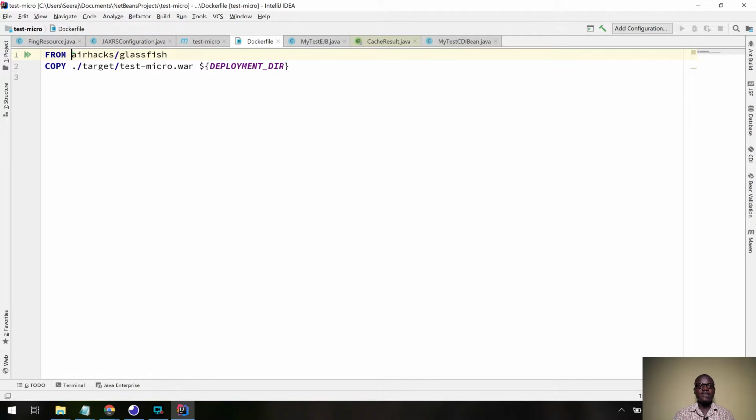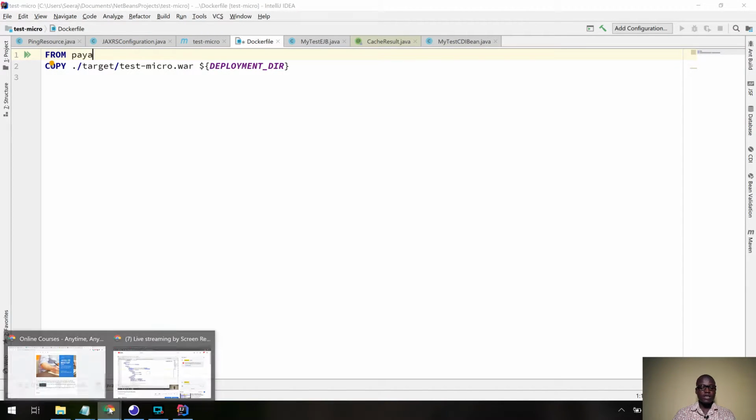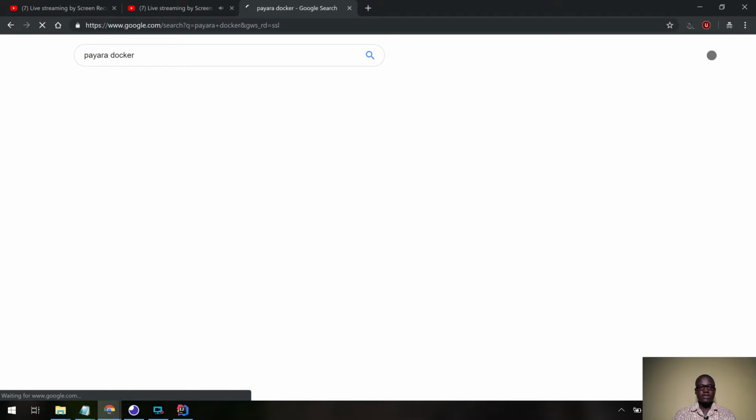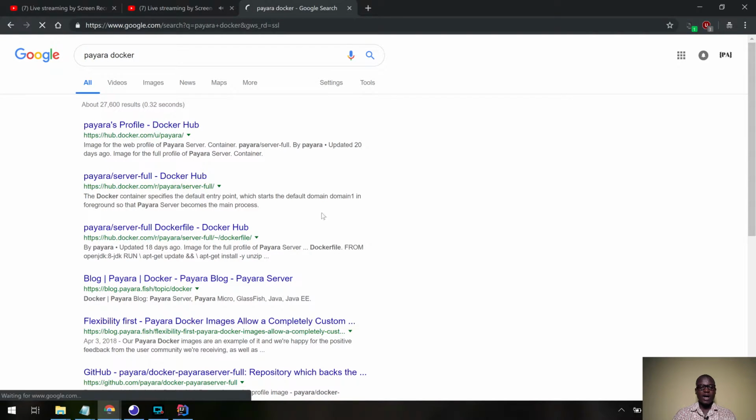So if you can say from Payara, is that it? Let me come here and search for it. Payara Docker, like this. And then I should go to the Payara Docker Hub.